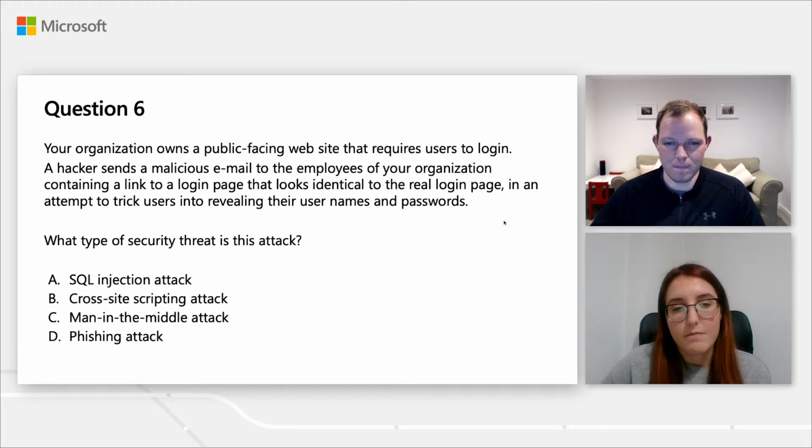I wouldn't say A, but could you explain what B means? What is cross-site scripting attack?